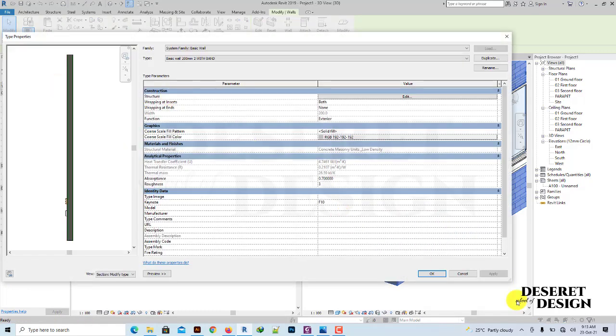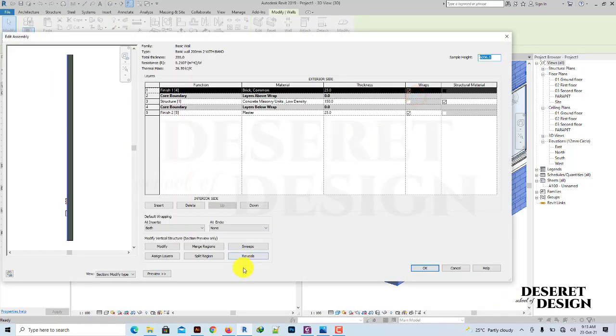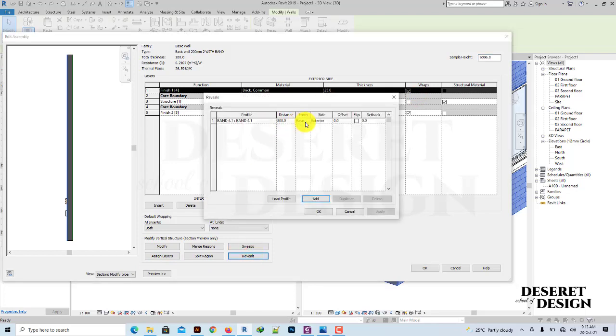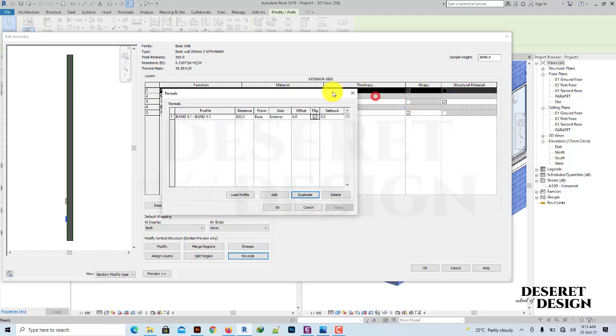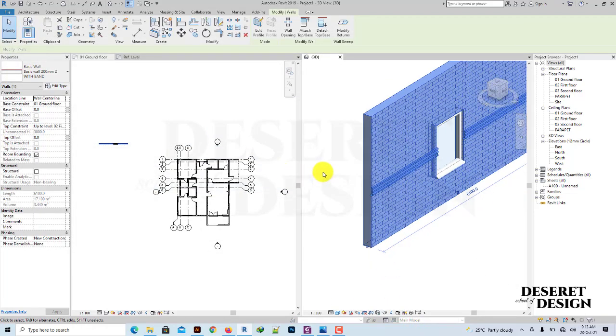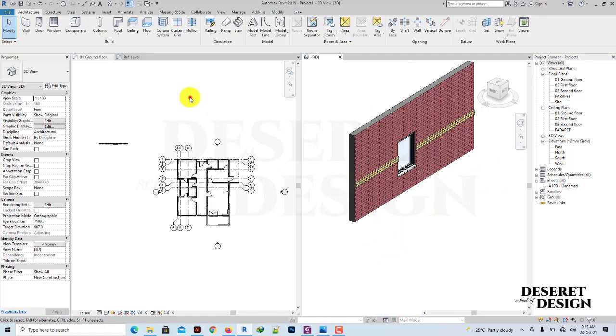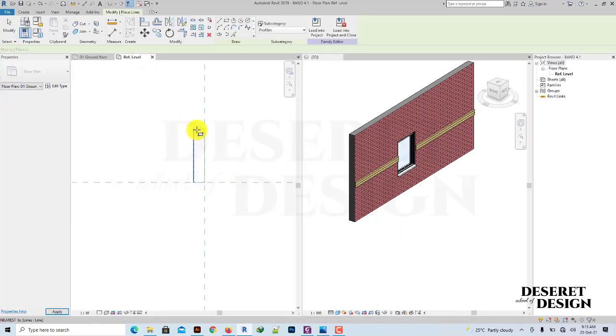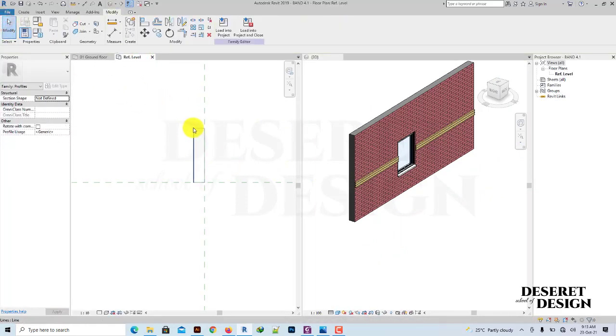And then, edit structure, reveal. And there's a flip option. Let me flip this. Flip. Apply. Okay, it didn't work that way. So I'll select it and delete it. Then okay. So I'll go into it again and delete this.